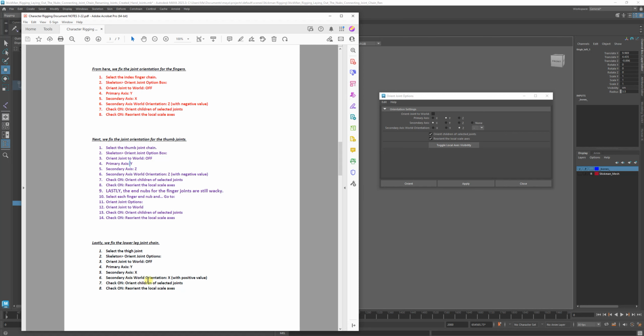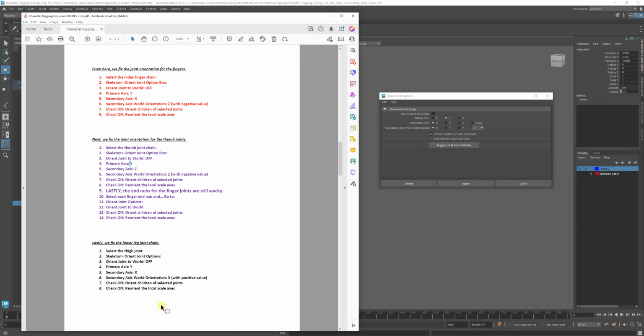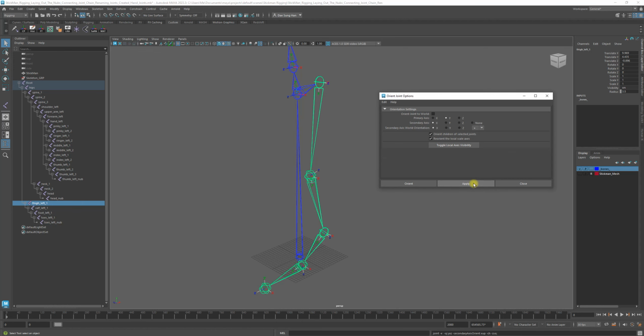Secondary axis world orientation is X with a positive value. X, positive value. You're gonna check on orient children of selected joints. Check it on. Okay. Hit apply. Well, let's see what's gonna happen. Boom.